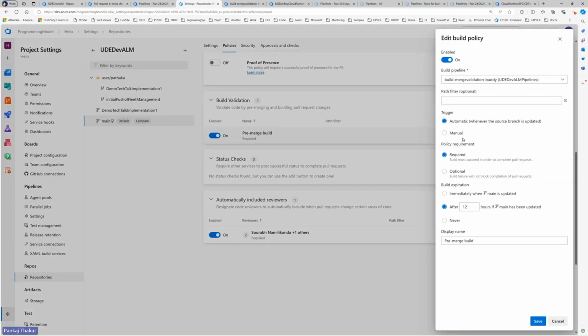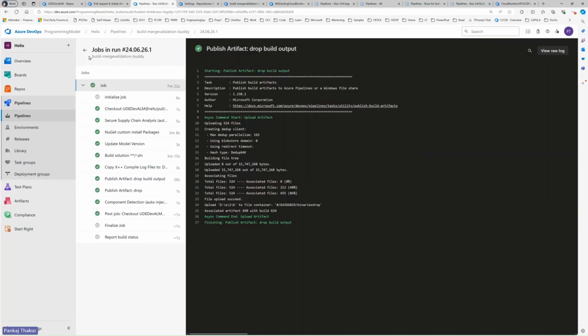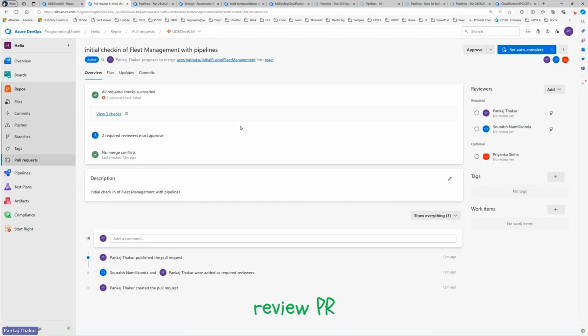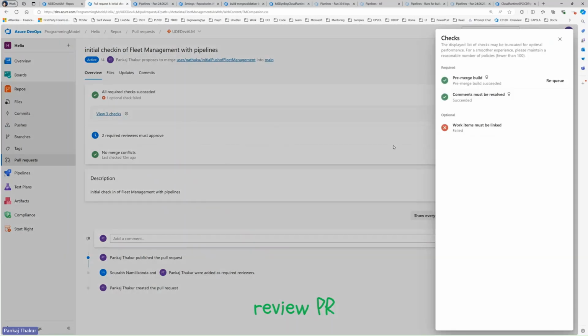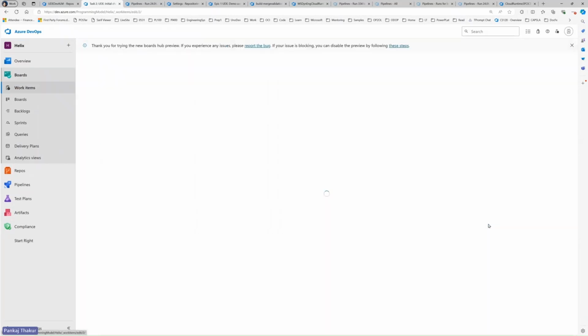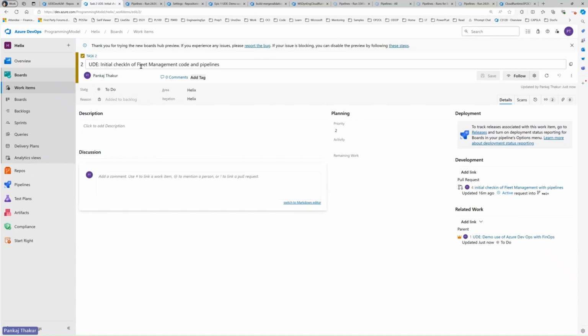So in here, we have an automatic build being triggered every time there is a PR. Policy is required. And the build in question was the build that we had checked in. And the build here is complete. All required checks except for work item and PR review and sign off is done at this point. So we are basically going to add that work item link. You can see this is a demo work item we have for this.